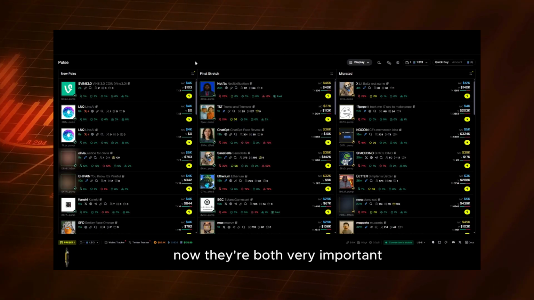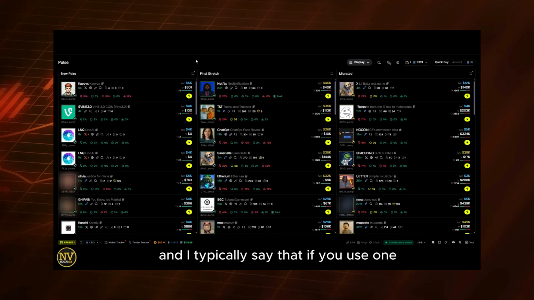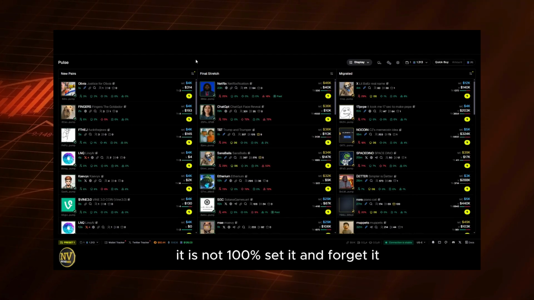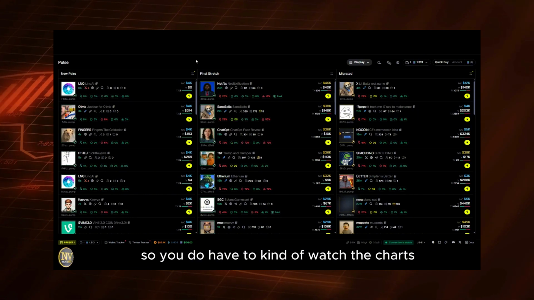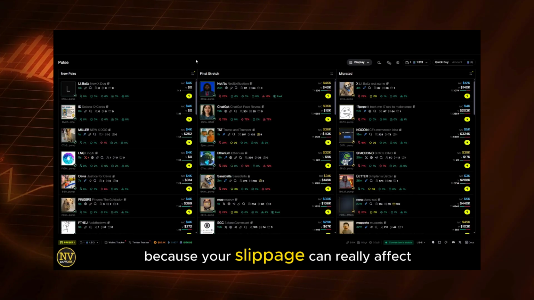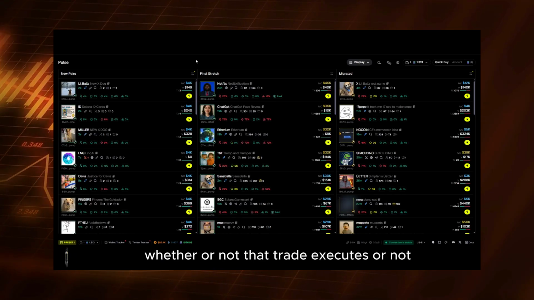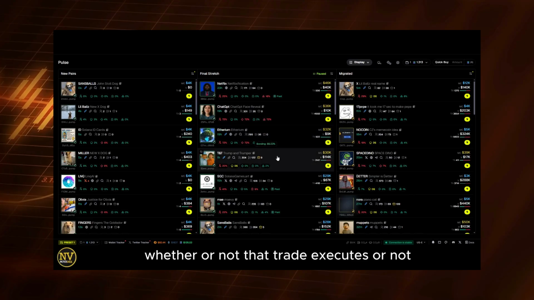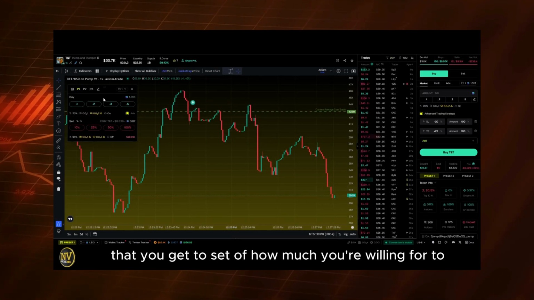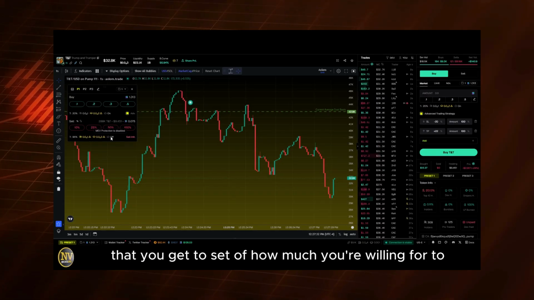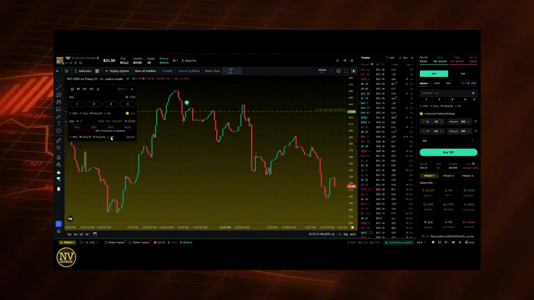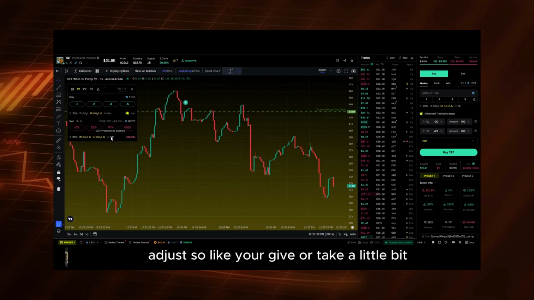Now, they're both very important, and I typically say that if you use one, you should use the other. It is not 100% set it and forget it. So you do have to kind of watch the charts, because your slippage can really affect whether or not that trade executes. So what does slippage mean? Slippage is something that you get to set of how much you're willing for the coin to kind of adjust. So like your give or take a little bit.